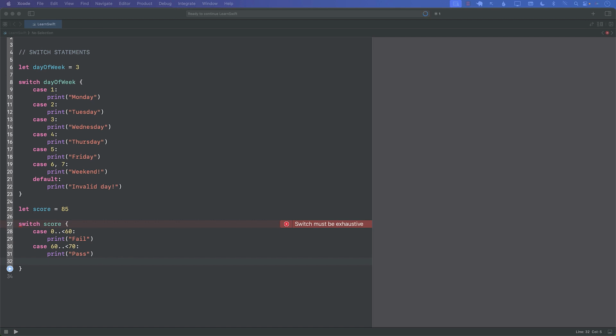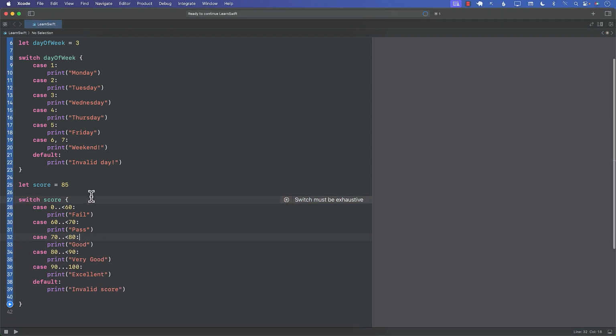So that's pretty cool that you can actually do ranges, and I can copy some other stuff over here so that we cover all the different cases. If the case is from 70 to less than 80, 80 is not included, so it's going to go from 70 to 79, 80 to 89, 90 to 100. I think this is going to be the whole thing.